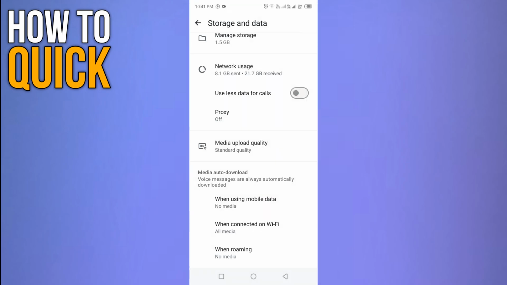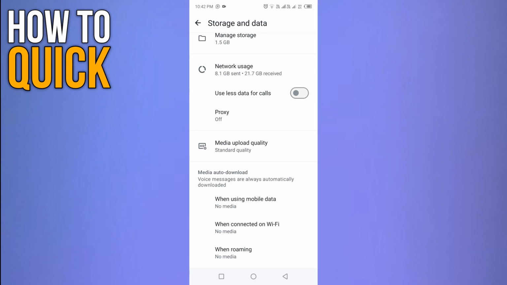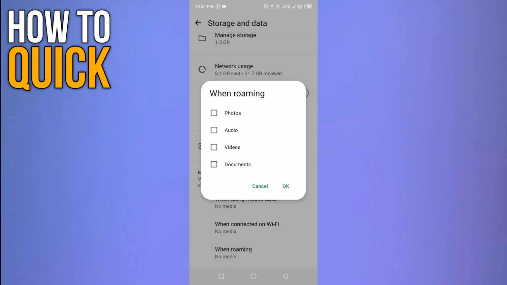In the same way, select the second option, when connected on Wi-Fi. Uncheck these options too, then tap on OK. In the same way, tap on the third option, when roaming. Uncheck all options and tap on save.